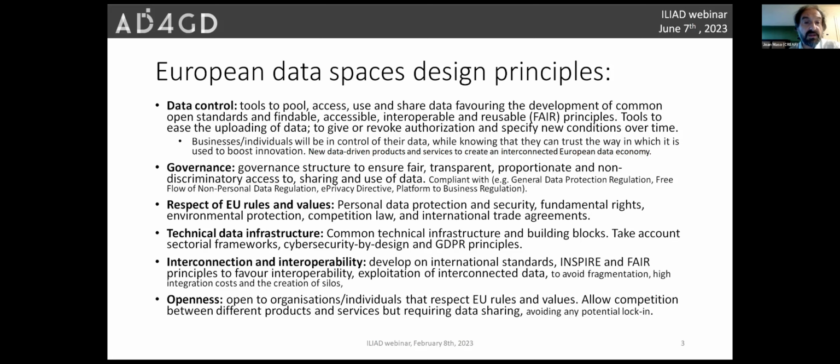This is more difficult in the Green Deal data space, where openness is paramount, but other data spaces have other priorities. And if we review the list of data spaces foreseen, you will see immediately these differences.